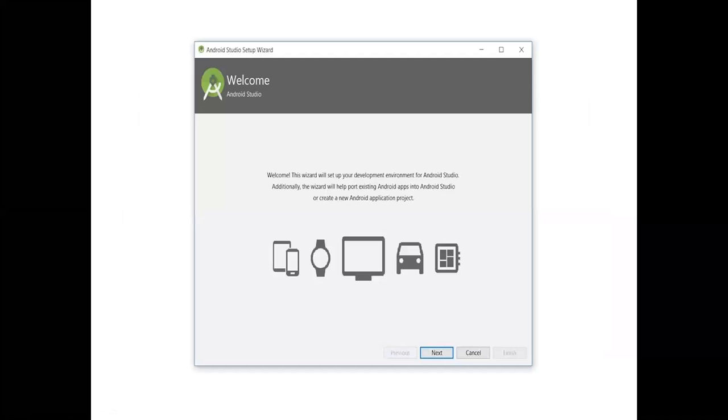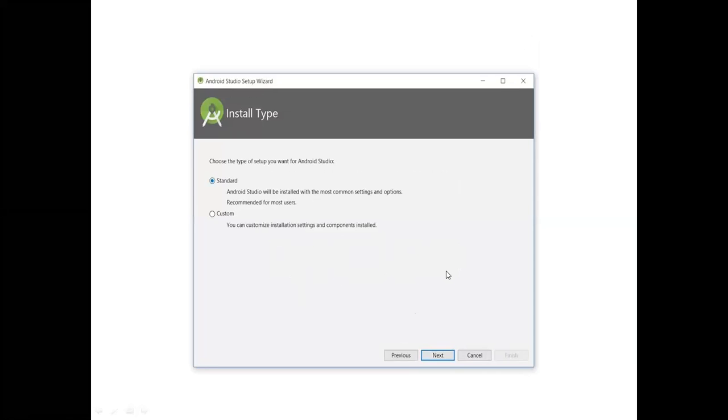Android Studio. Then after that, you will get this welcome notification. By using this Android Studio, you can develop applications for your smartphones, tablets, watches, television, automation, and even for things also. Then after that, click on next.